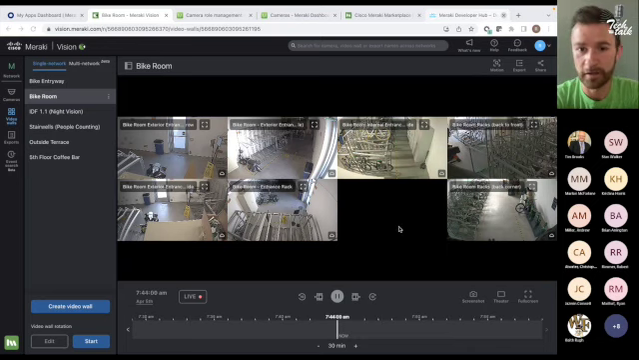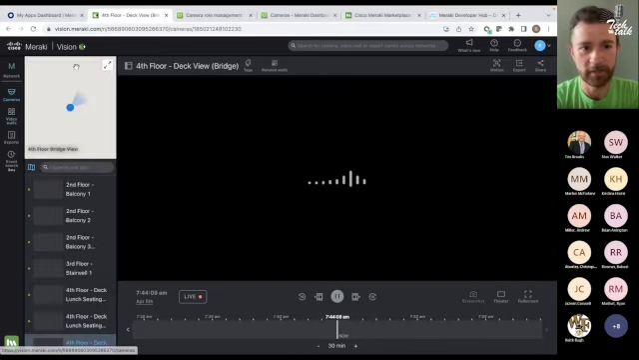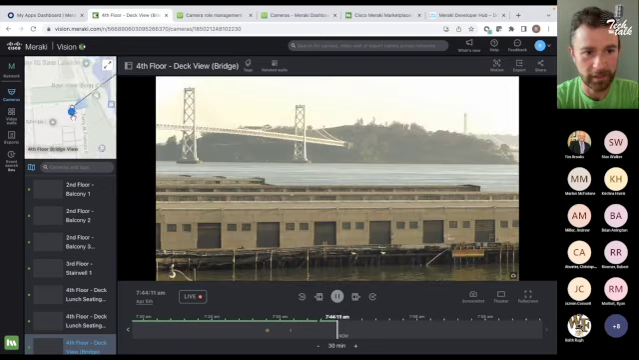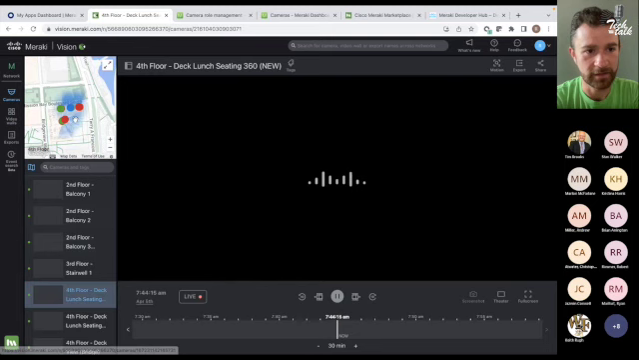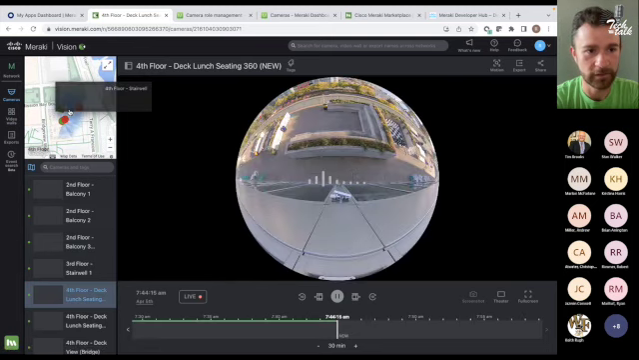So I can come into here and do all of those same things that I showed you. I can do motion searching. I can view across cameras. I can set up video walls. I can see all of my cameras on a floor plan. And I can see which cameras are online. I can see which ones are offline. That'd be red is offline, green is online, the blue is the camera that I'm viewing.